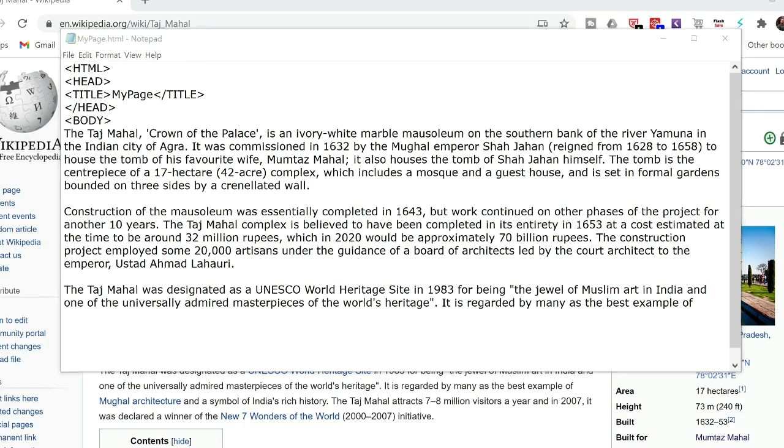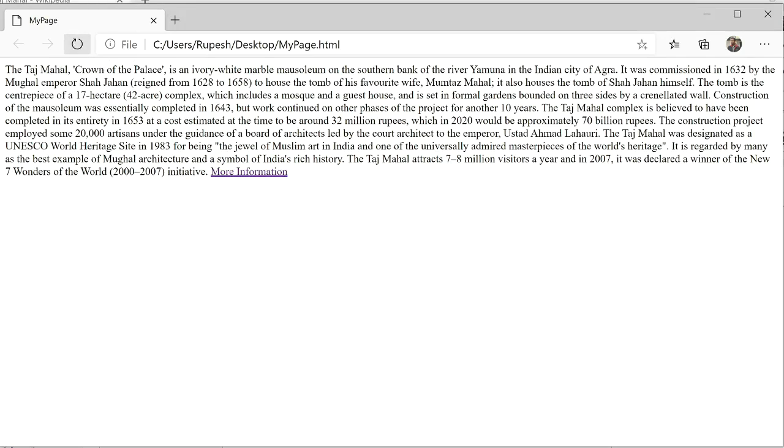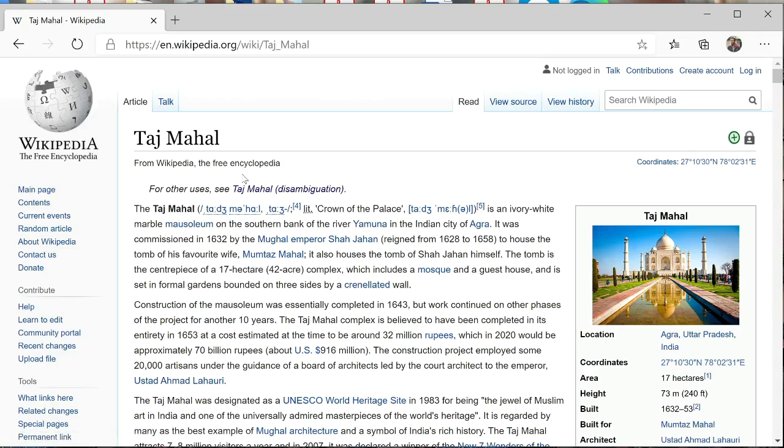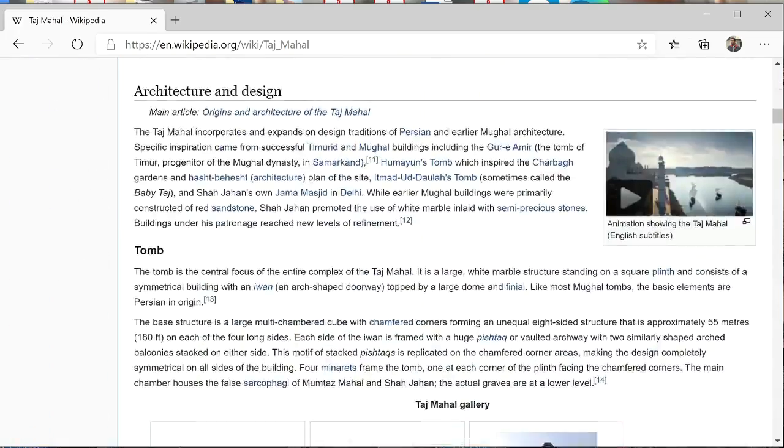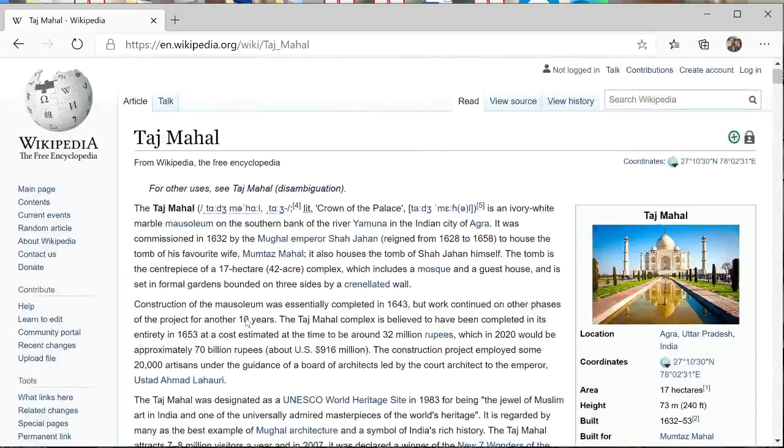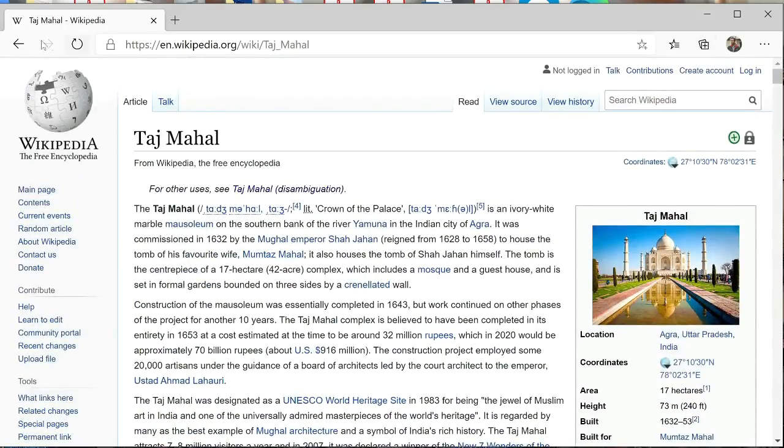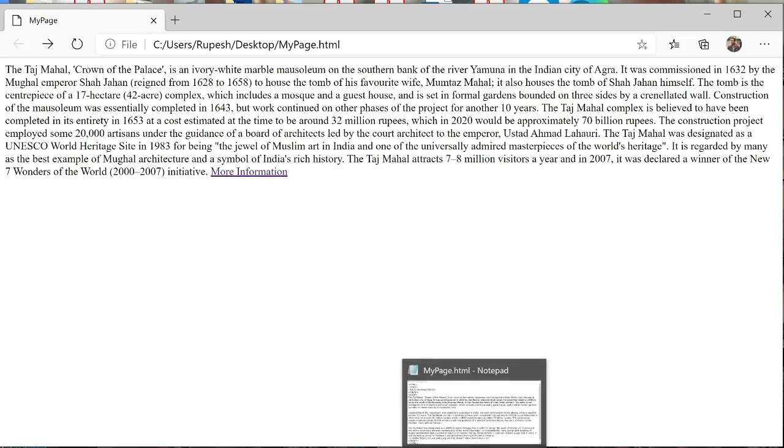Save it. Refresh. See, now it appears in purple color. When you move your mouse pointer over this text, your mouse pointer shape will change to a pointing hand symbol. That means this is a hyperlink. You click on that, you will get more information about Taj Mahal from Wikipedia. Let's see. It will open Wikipedia. See, in another tab it has opened. Taj Mahal, this is Wikipedia. Clear? Go back to get your page.